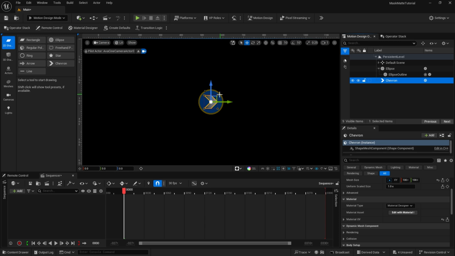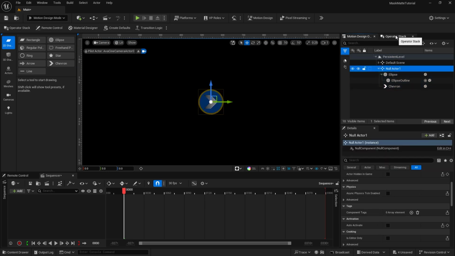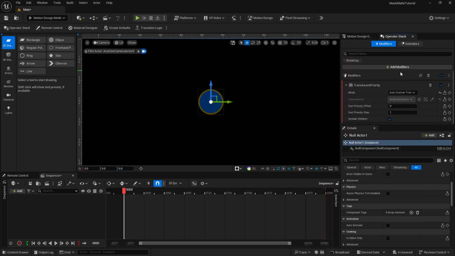We will need to wrap all of these up into a null object. So I'm going to go up here and make sure that I have them all selected. And with all of these layers selected, I'm going to click the null object right there. Now those three objects are wrapped up in this null actor 1. I'm going to select it and go into the operator stack and go to modifiers and translucent priority. You'll see that the translucent priority modifier has been added, and right now it's on auto outliner tree.